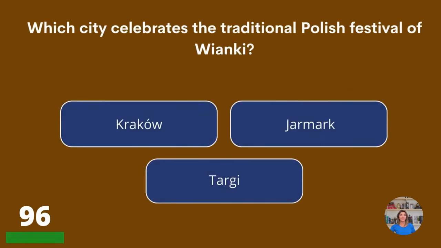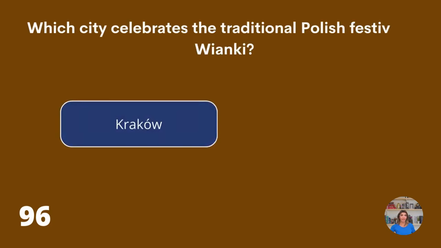Which city celebrates the traditional Polish festival of Wianki? Krakow, Jarmark, or Targi? Krakow.